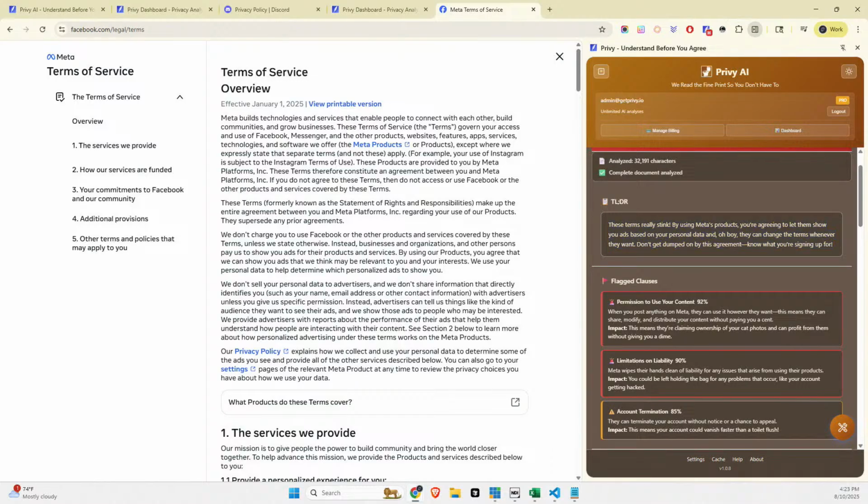It starts off with, "These terms really stink. By using Meta's products, you're agreeing to let them show your ads based on your personal data, and oh boy, they can change the terms whenever they want. Don't get dumped on by this agreement. Know what you're signing up for."